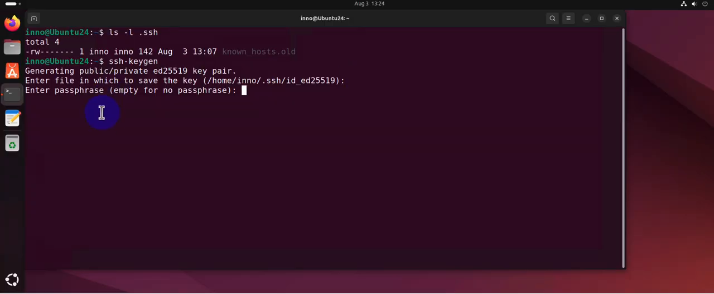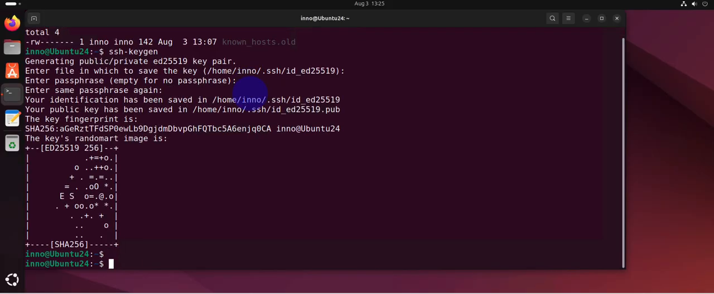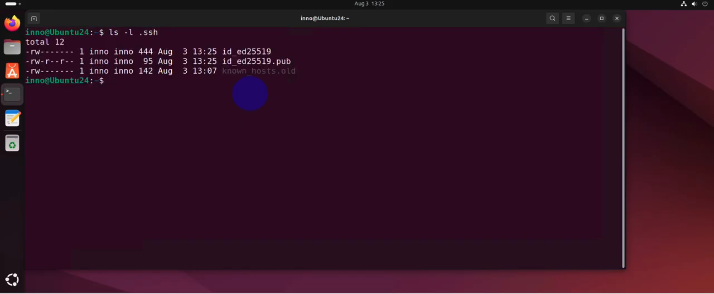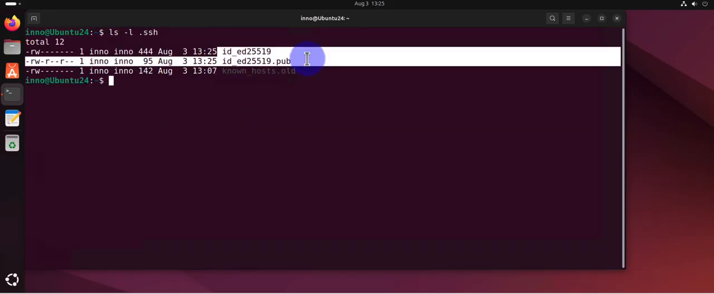Now here you can create a passphrase for your private key, or you can just not create one and press enter. Let me create a passphrase here. And the key has been created. Let's rerun the command. This is the key pair.